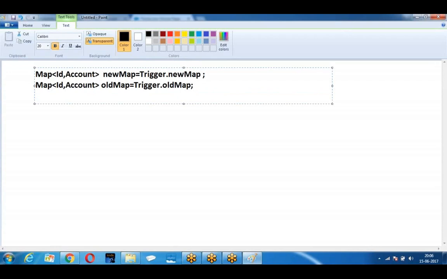The list of records which you are trying to modify, those records with the old values are in the old map. The list of records which you are trying to modify, those records with the new values are in the new map. So how do you compare? In both the maps, key set is same, because same 3 records, old value, new value. So the keys are going to be same.